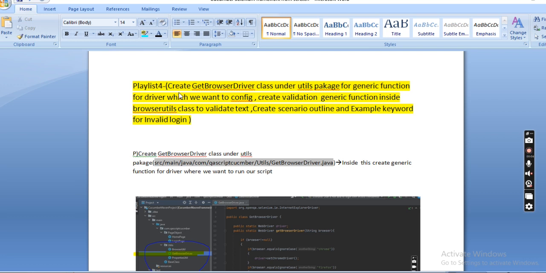So today in playlist 4 we will create one generic function for the different browsers on which we need to perform the work or run our script. Basically, we will create this generic function inside the get browser driver class, which we will create inside the util package, and then we will learn how we create validation and verification for different functionality, like the invalid login functionality and valid login functionality.